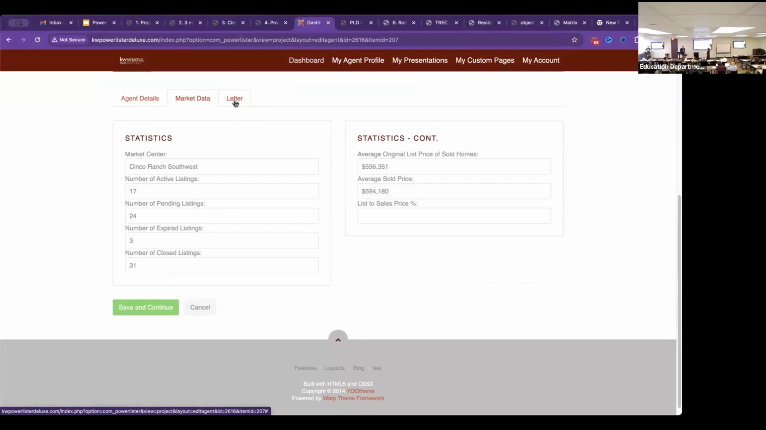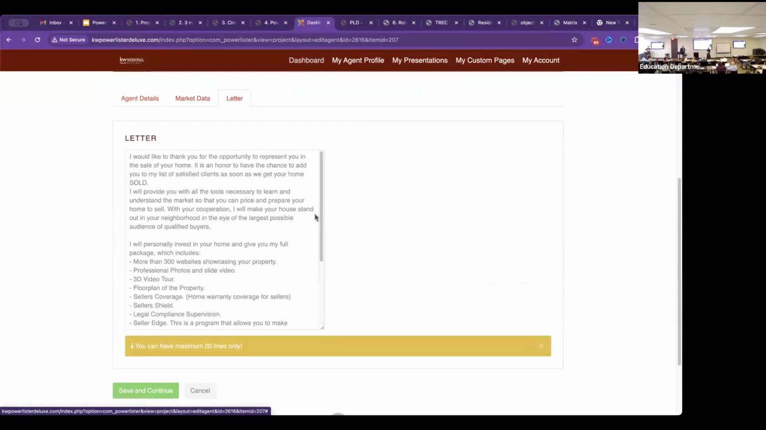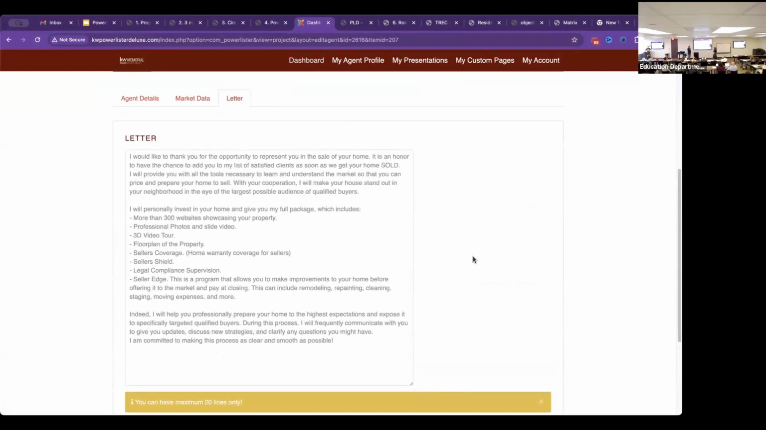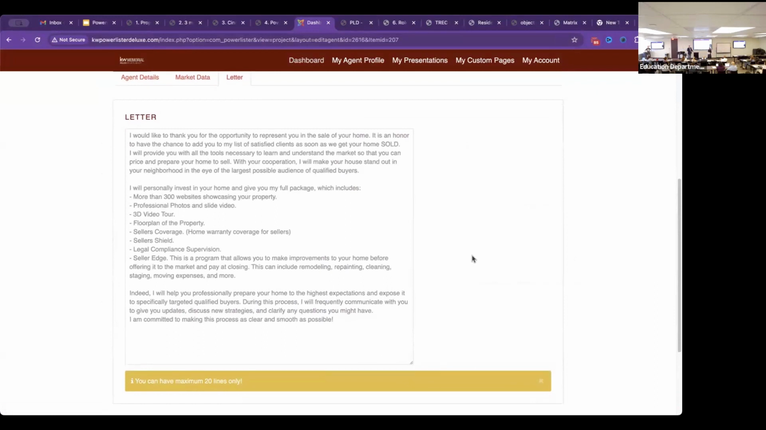And now we go to letter. We do have a letter included. We designed it, and it seems smart to me, but you can always modify it. Here's where you would want to change it. If you have it in front of you, it reads: I would like to thank you for the opportunity to represent you in the sale of your home. It's an honor to have the chance to add you to my list of satisfied clients, and so on. And that's a list of the things you do.